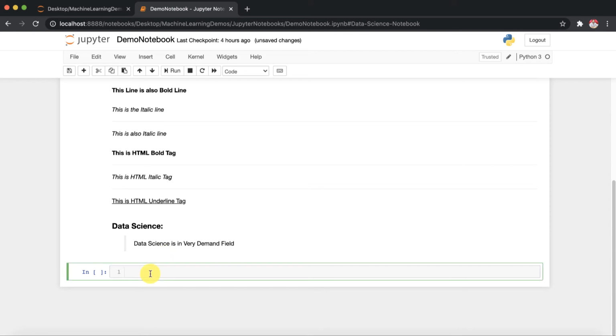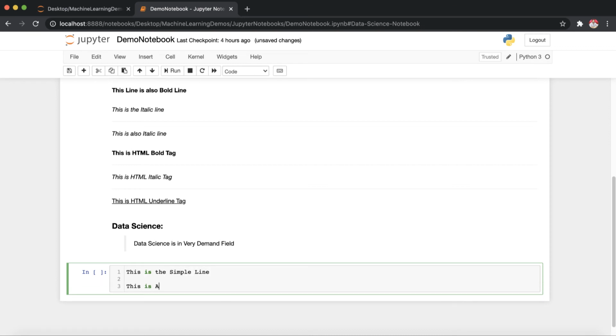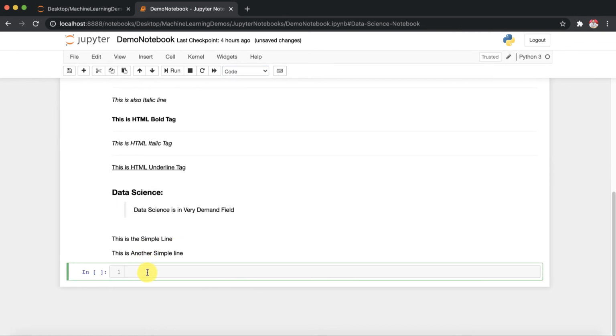Another example I want to cover is, okay, this is a simple line, this is another simple line. Let me make it markdown, and if I execute it, it works like that. In the same fashion, whatever you put over here.